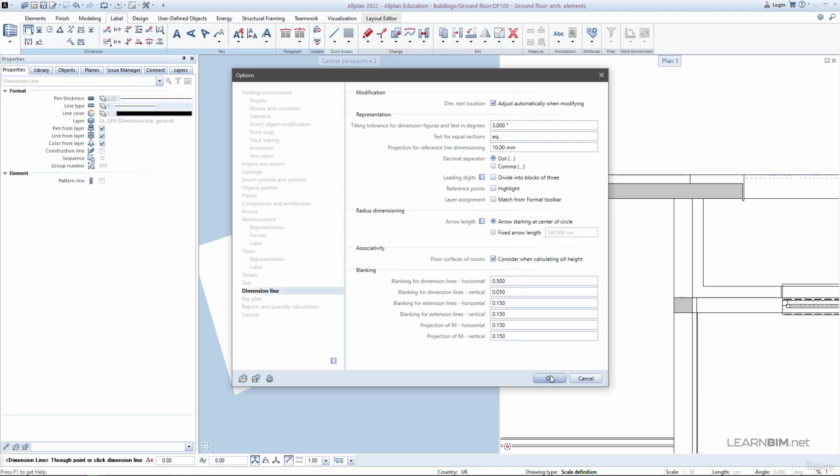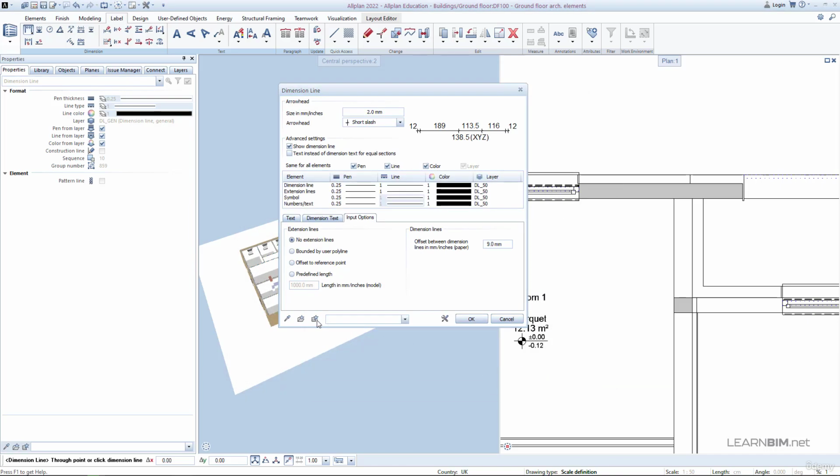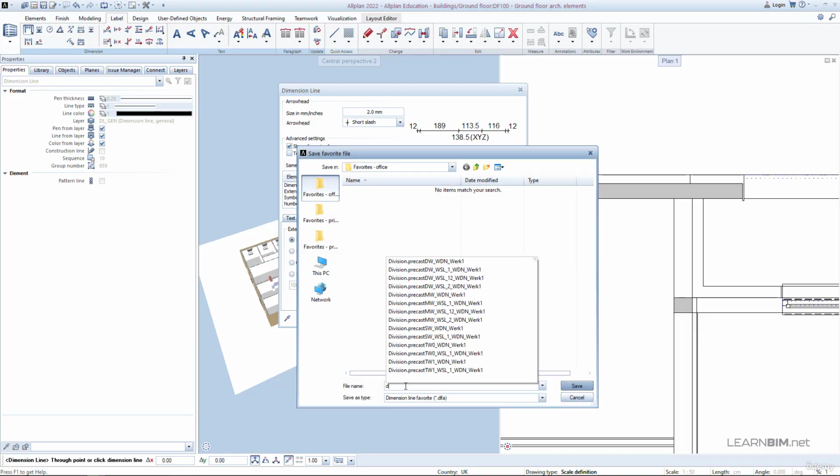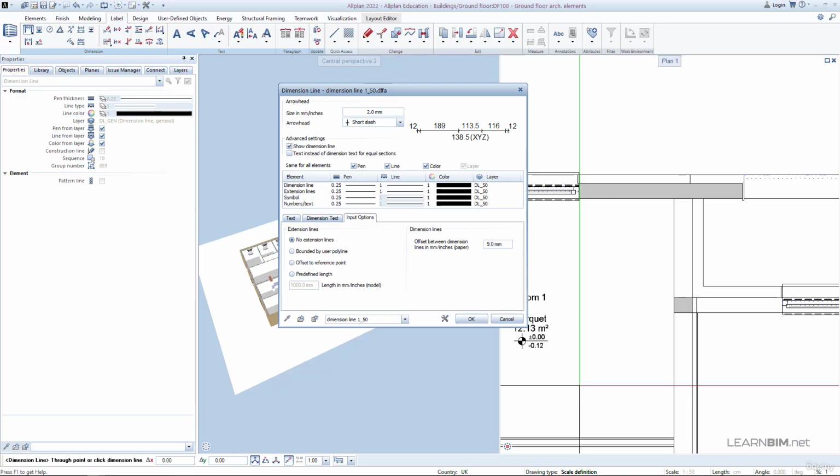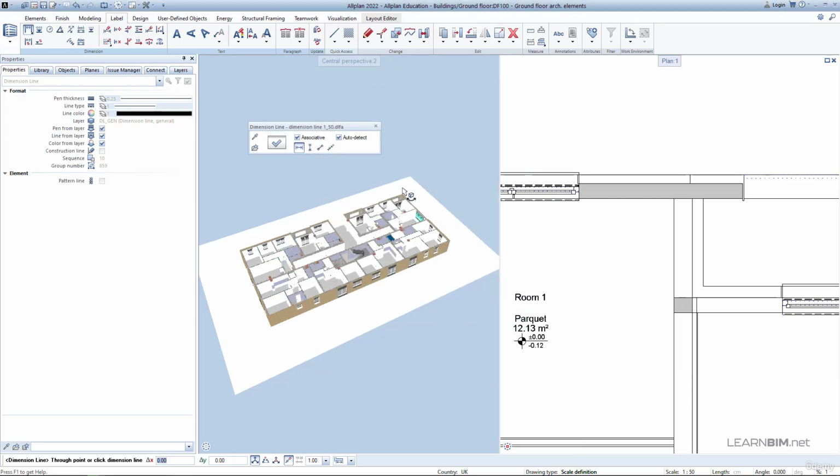You can save all these settings as your favorites. Define the file name and save your favorites in the desired folder, so next time you can load your favorite settings. Now confirm everything with OK button. Switch to vertical dimension line.